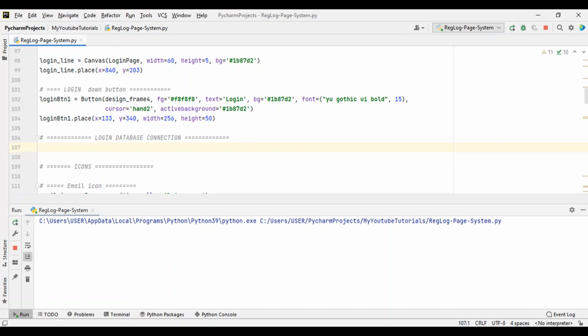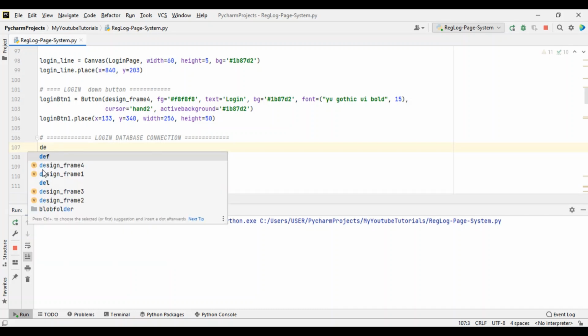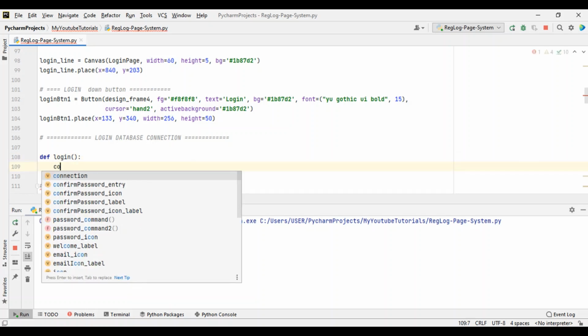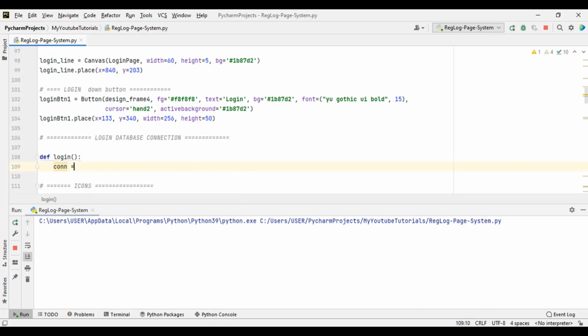Let's connect it. So let's say def. How do we name it? Okay, let's name our function login. So let's create a connection. Let's say connection as sqlite3.